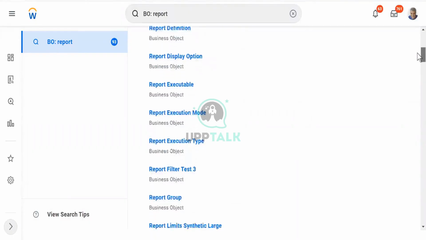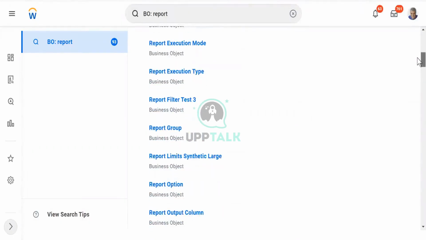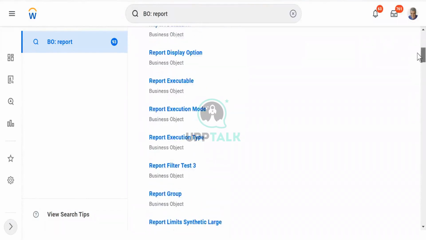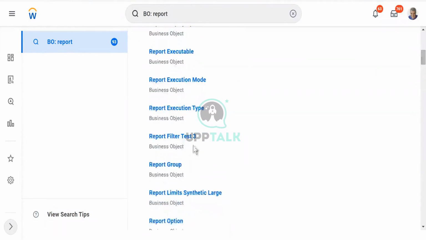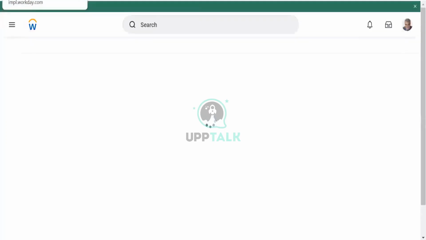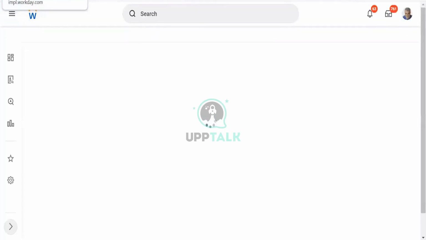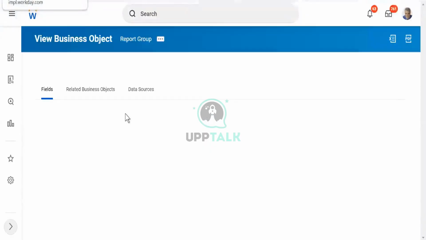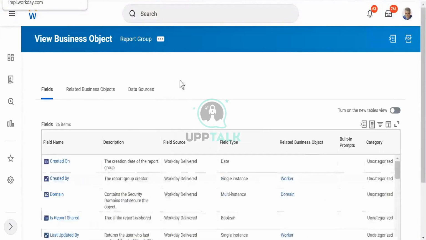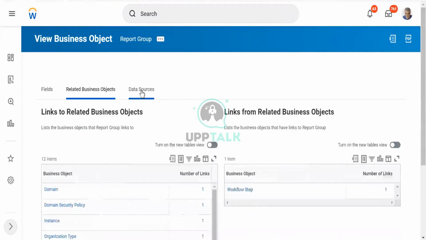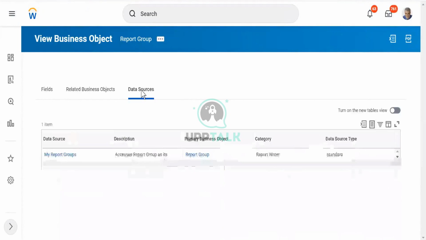If you just look into anything related to the report name, you'll get all the business objects. We can start with report group. Report group is something which you generally use for your connections as well, and for your security as well. And every business object will have at least 4 things at the top. Let it load and I'll show you. There is one thing which is missing, which is reports. These 3 things will be there for sure: fields, related business objects, and data sources.